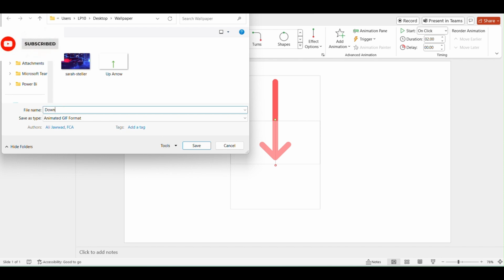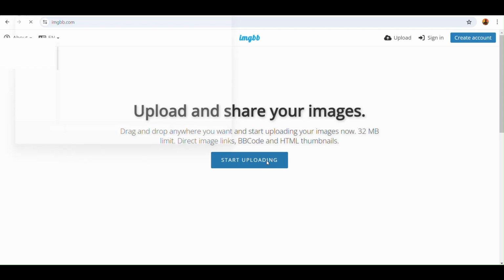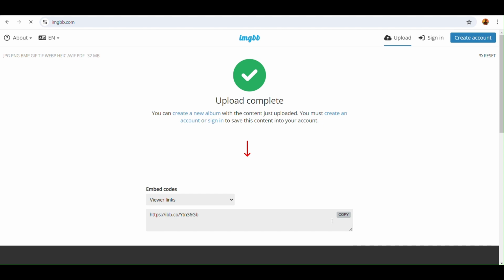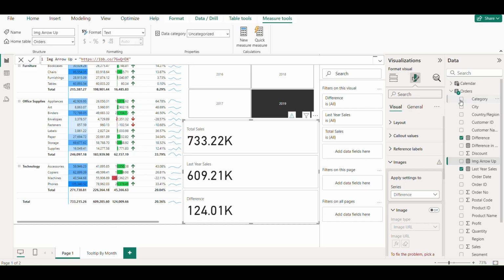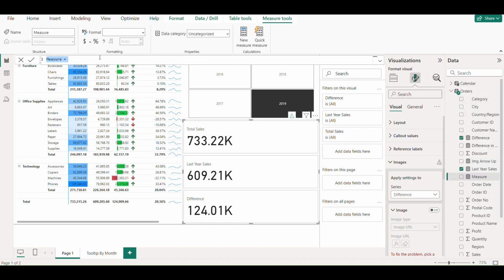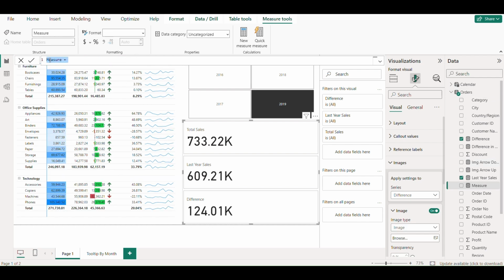Save the GIF created. Upload to the website to create a link. Copy the link. Create new measure of image arrow down and paste the link. Now create a new measure with simple if formula.